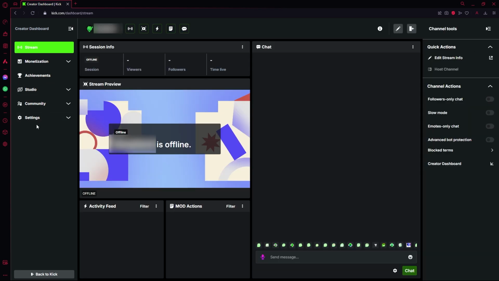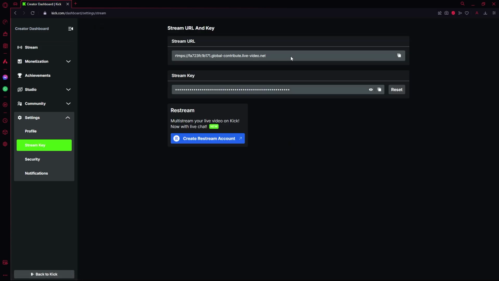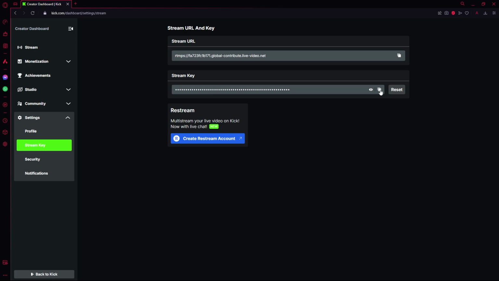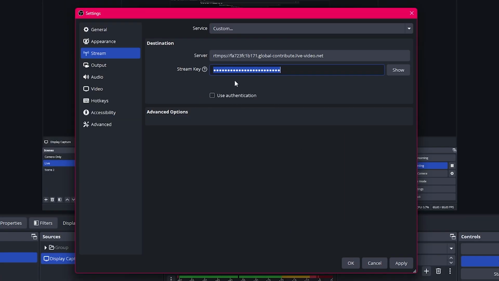On the left side, go to Settings and then go to Stream Key. So this is the stream URL. Essentially, this is the server where you're going to be streaming. So we're just going to copy that, go to OBS, paste it in the server, like so, and then go back, copy the stream key. This is essentially the thing that links the server with your account. So I'm just going to paste that, and I'm going to click on apply. So now we're actually logged on and we have set up OBS to stream on our Kick account.